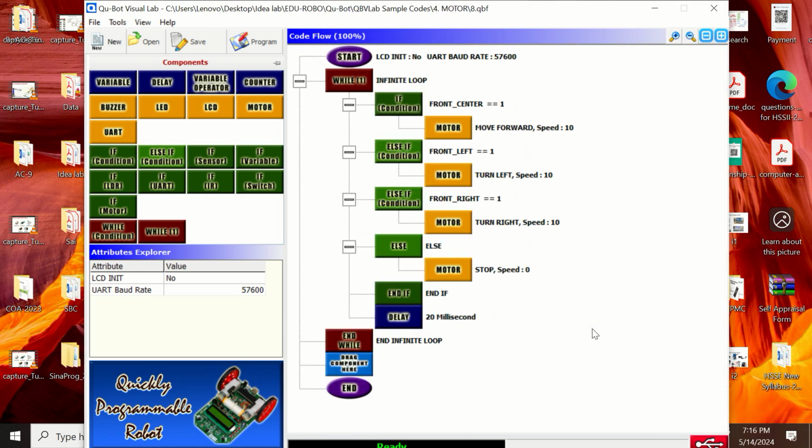Example number 8 is again a conditional statement. The conditional statement this time is different. It's an interesting thing. It's not about pressing the switches. This time you are reading the infrared sensor. So you have an infrared sensor on your PCB, which is the front center infrared sensor.